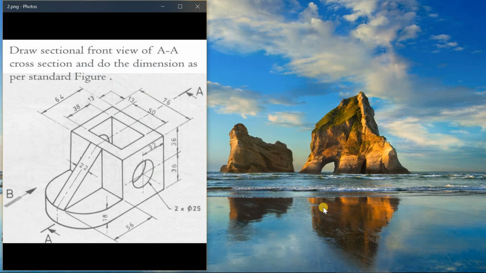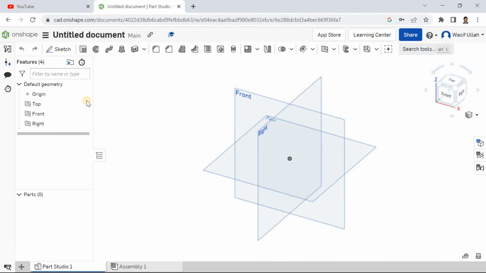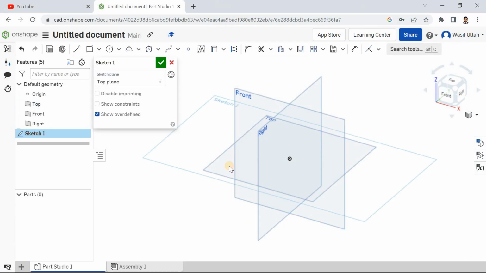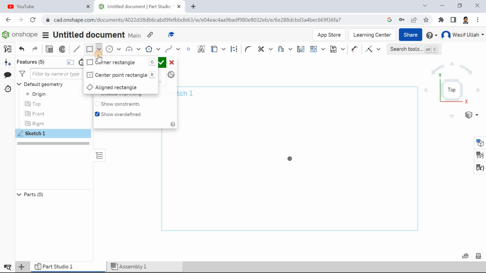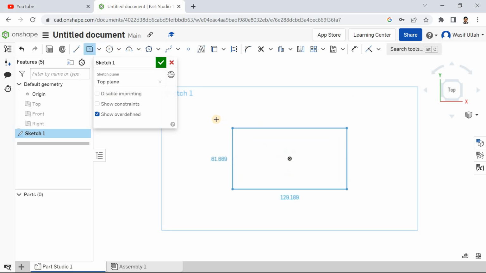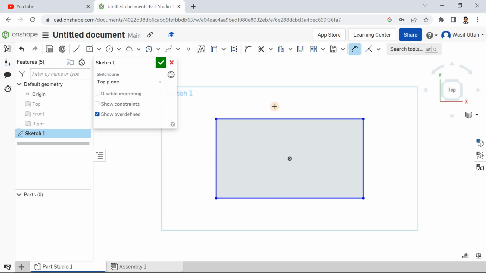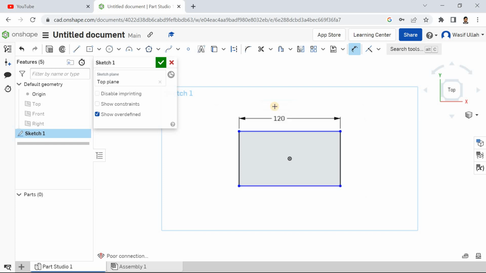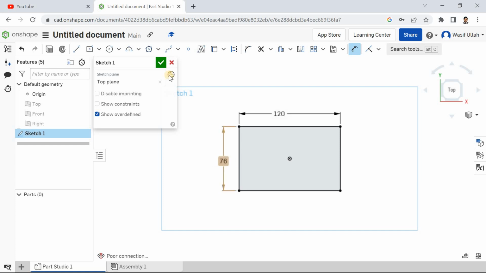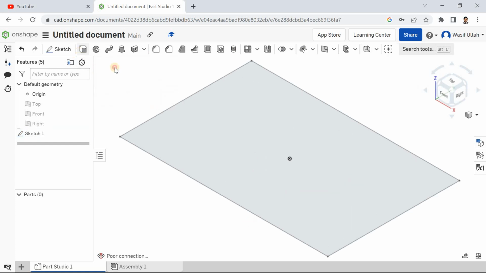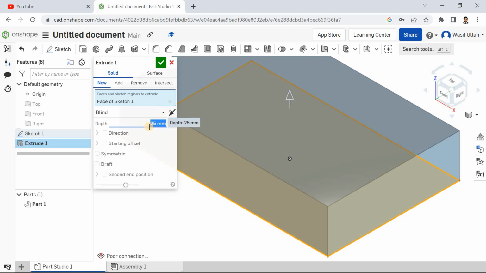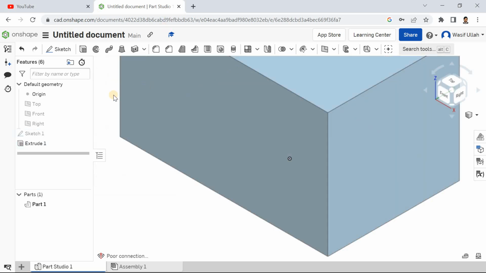Today let's try to make this model inside Onshape. Take a screenshot to look at the dimensions. I'll go for sketch, choose this top surface, make it normal, switch off the datum planes. Go for a center point rectangle, dimension it. This is 64. This is 76. I'll hit OK. I'll go for extrude, defining it 72, and I'll hit OK.